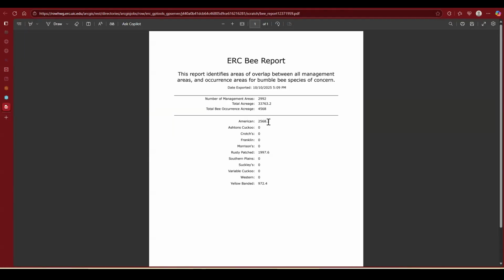So I've got American Bumble Bee species, and here's my total acres of overlap. It looks like 2,568. And then Rusty Patch, close to 2,000. And then also Yellow Banded has 972 acres of overlap. And then it also has the totals up here above. Keep in mind that the totals up here may not equal the totals down below because some of these areas, as we saw as we were cycling through, do overlap with each other. And so that's to avoid any kind of double counting. This number is the actual total overlap, not double counting it.